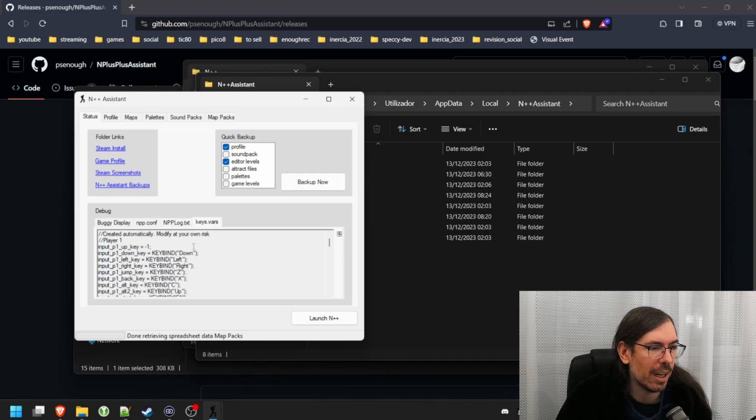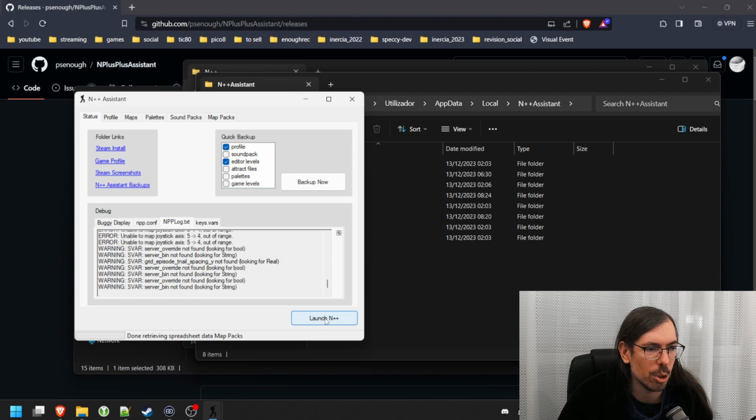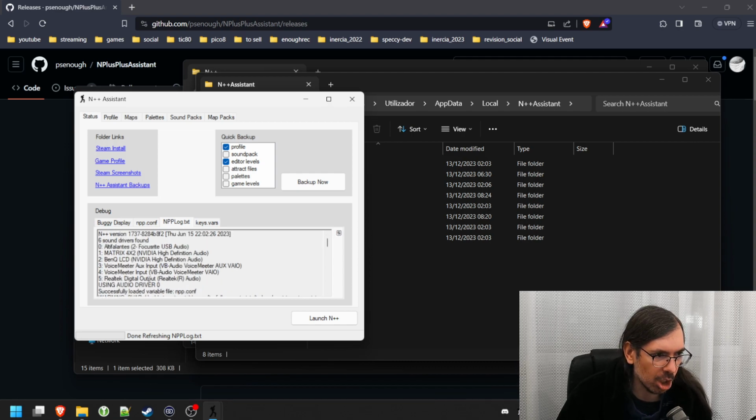And then the keys.var, which is usually the definition of the different keys that you want. So if you need to know what key is which and you are too lazy to go through all of the directories where things are, you can use this. And this little button here refreshes things. It's a little bit slow, but if you launch N++, change something, and you want to update this screen, you click here, and it refreshes the log file.